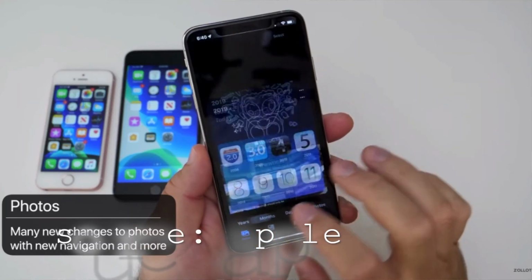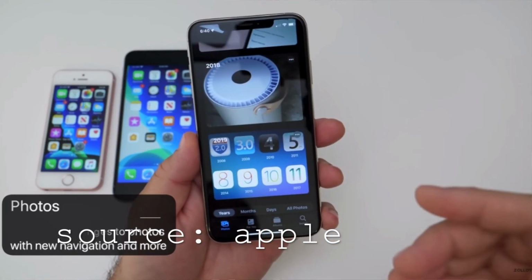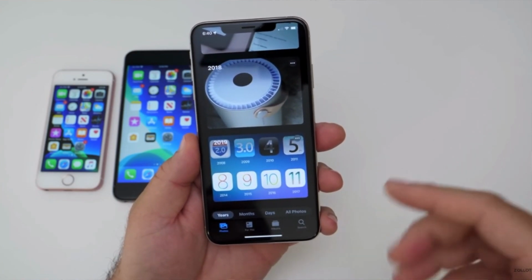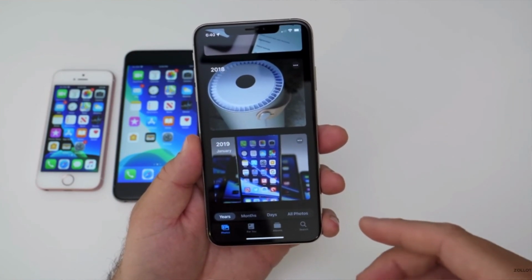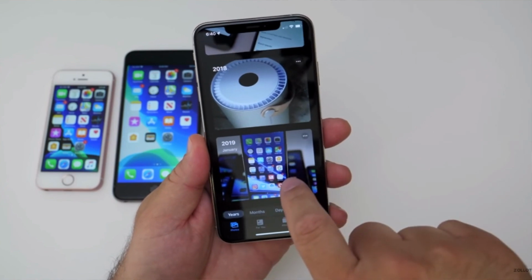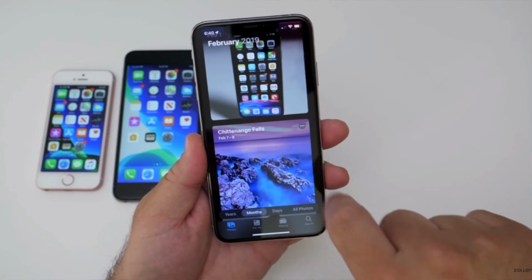The next thing, if you are a big picture taker, a photo hoarder, if you will, this is for you. They didn't say they redesigned it, but to me, it's redesigned. They redesigned the Photos app, and this is really brilliant. So the way that you browse photos has changed. They have days, months, and years, and then like all photos.